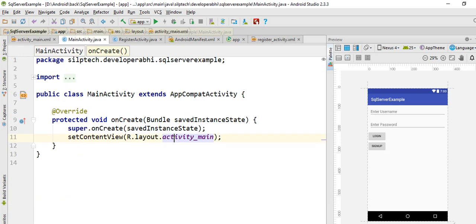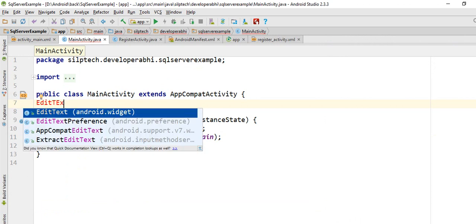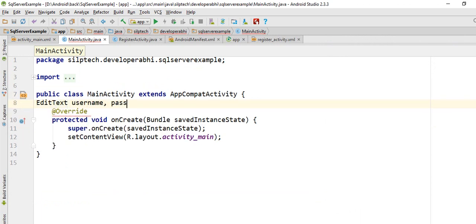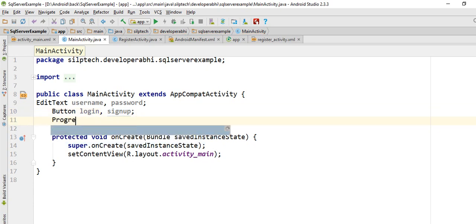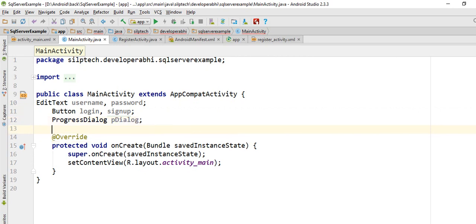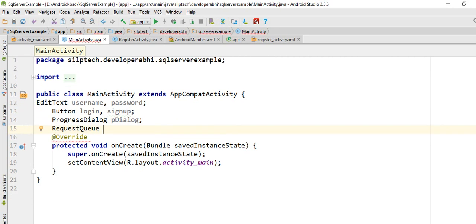Now what we need to do is go to main activity and then introduce our components here. We have an edit text for username and password, and we have two buttons for login and sign up. Again, we need a progress dialog here. We're going to keep it dialog, and that's it. And also a request queue for volley. Okay, I guess this is it.